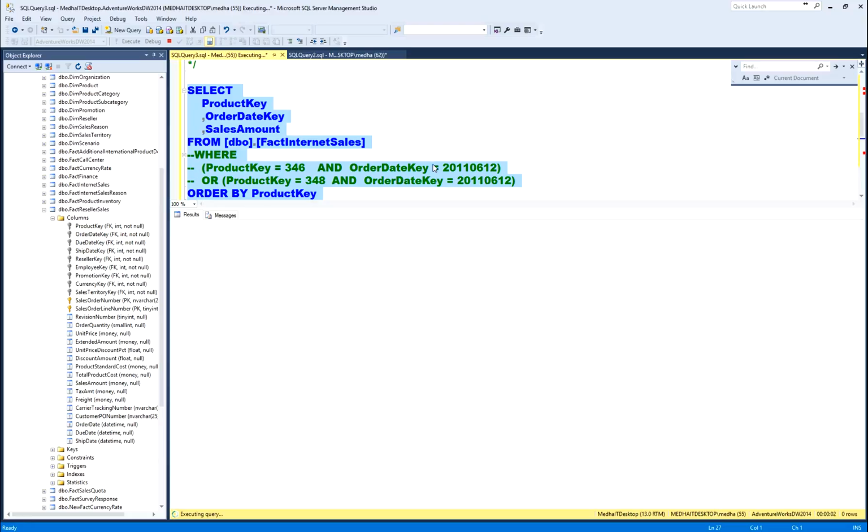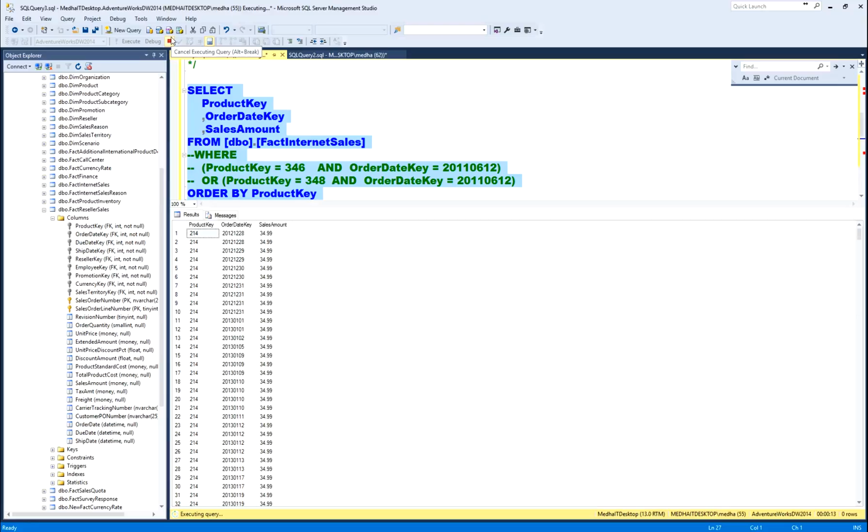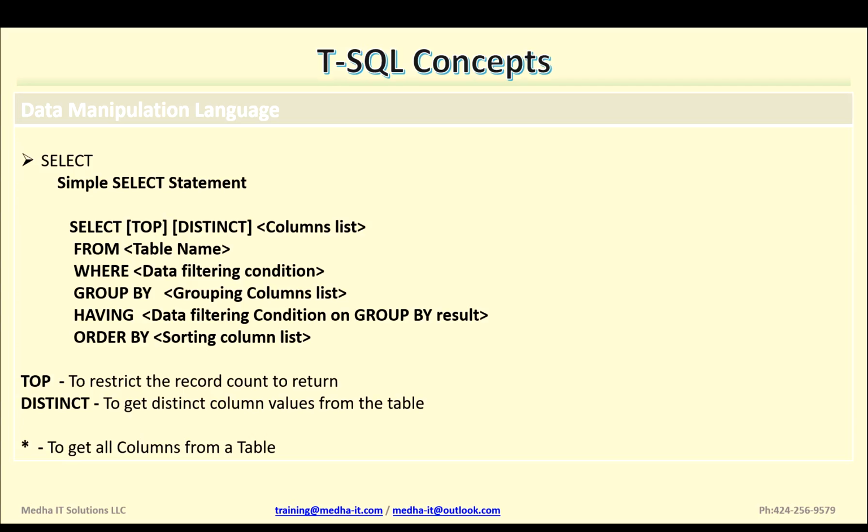So now I am getting all the data from fact internet sales ordered by product key. Okay, it's taking time, and we got the numbers. So there were 60,000 records in this table. See, I get all the data. Similarly, I can sort by sales amount or order date key. And HAVING and GROUP BY we'll see in a bit.